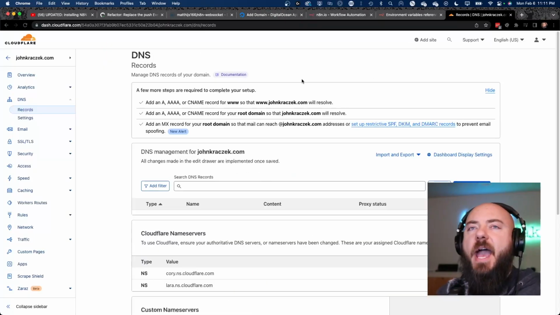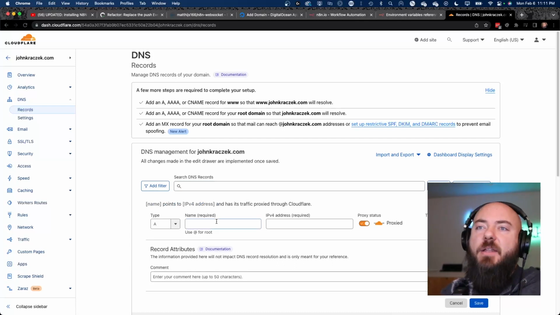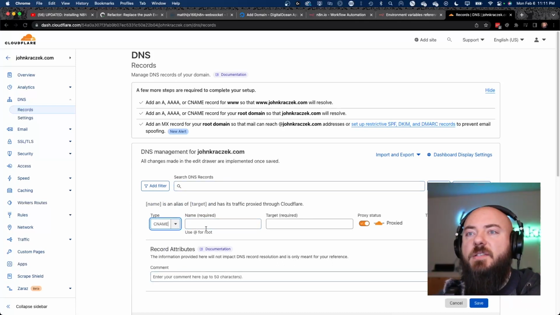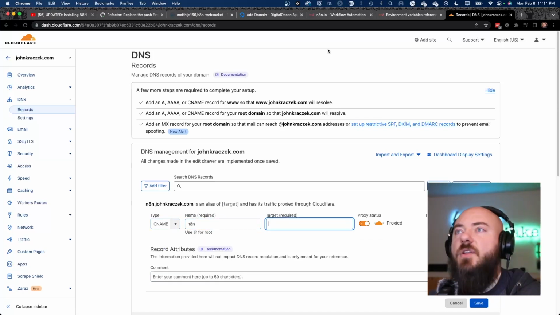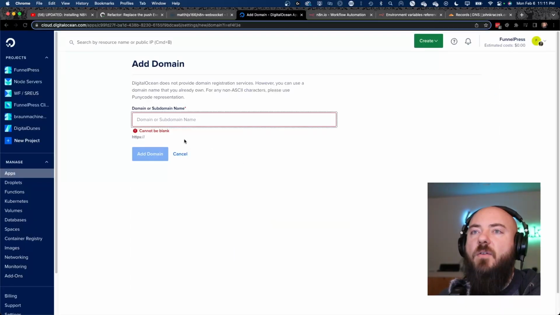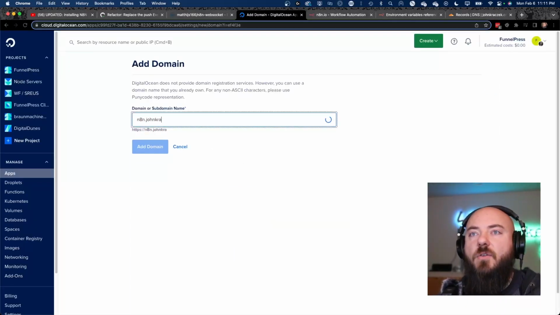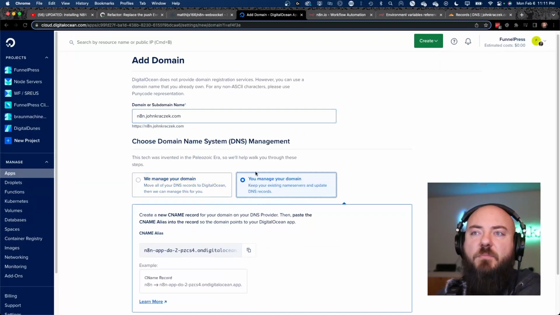So over here, I have johnkrasik.com. Right now, there's nothing pointing to johnkrasik.com, but we're going to add a new record here. This is going to be a CNAME. I'm going to switch that to CNAME and then N8N. And now we need to know what the target is. So let's jump back over here and do N8N.johnkrasik.com. There we are.